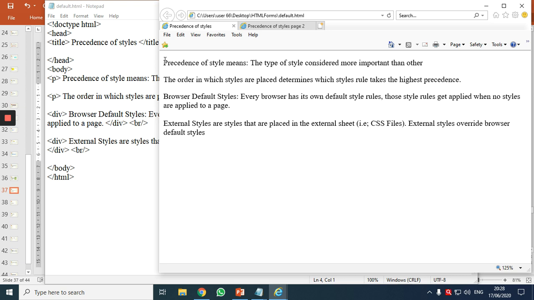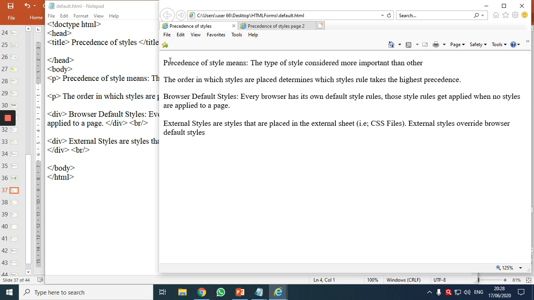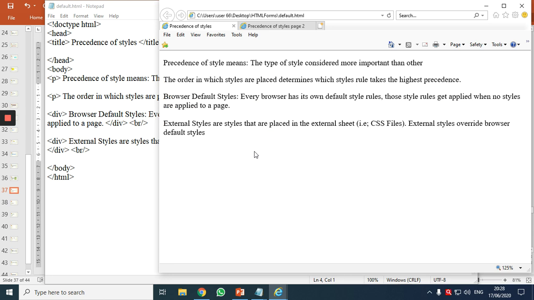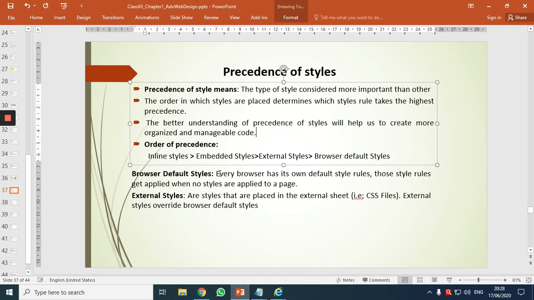That means, look at the text. We did not provide a color as black or white or any other color. But by default, the text is getting displayed in black color with a white background, right? Every browser has its own inbuilt CSS. And that is why the text is getting displayed in this particular style of writing or size or color. Okay. Now let us understand one by one.